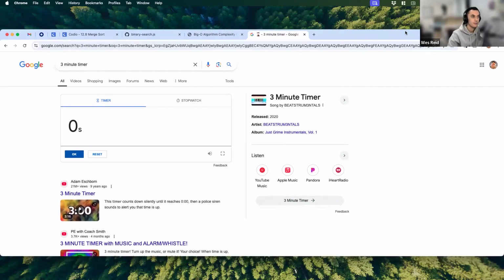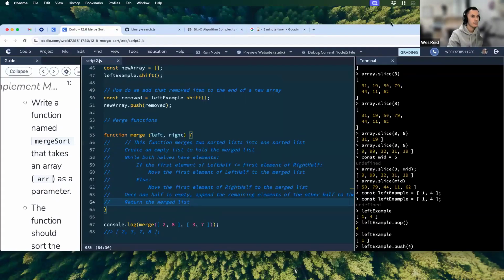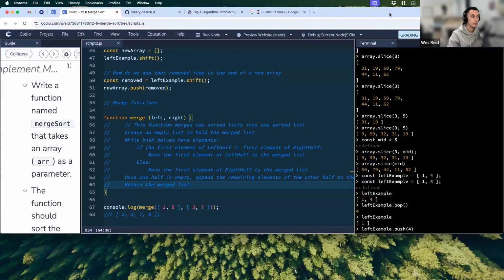All right, y'all, so that was about 8 or 9 minutes. Folks want more time for the merge function? If so, let me know in chat. If not, go ahead and share out whatever output you're getting from merge.